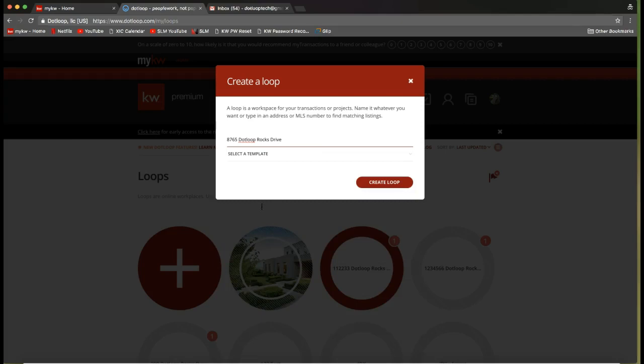If at all possible, just a heads up, you will want to name it the property address, as that is how Dotloop works best. I realize if you're representing the buyer, you won't know the property address right out the gate. No worries, I'll be showing you how easy it is to change the loop name even after you've created it. But for right now, let's go ahead and create like 123 Practice Loop Drive, for example. And we'll want to go ahead and click Create Loop.